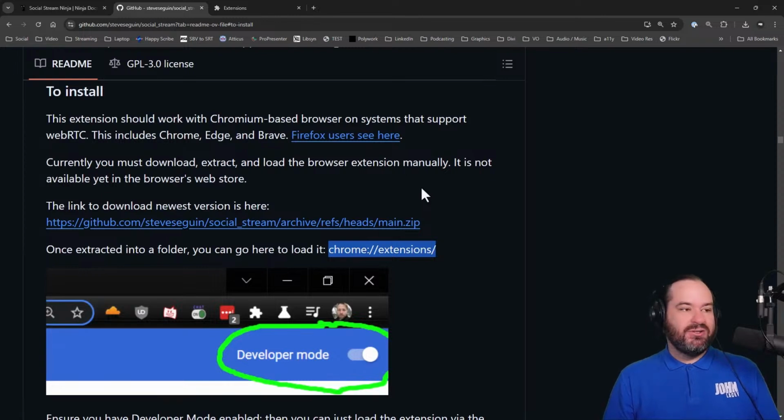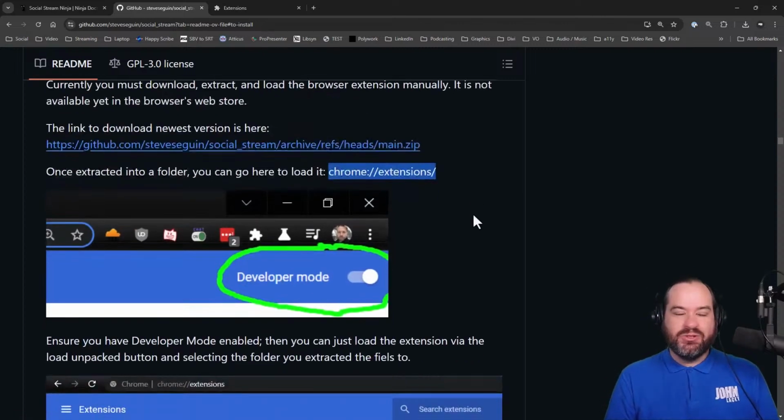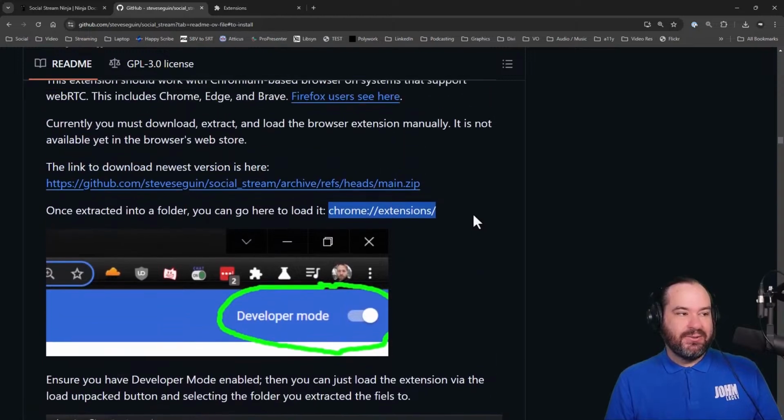Basically, to install this one, you do need a Chromium-based browser on your computer, which for most of us is probably Google Chrome or Microsoft Edge. There's a link here for the newest version of this, so we can click on this and download it. But I just want to draw your attention to some of the things that we do need to do after we've done this, is that in Chrome, we go to chrome://extensions. This is often a good one to have ready to go.